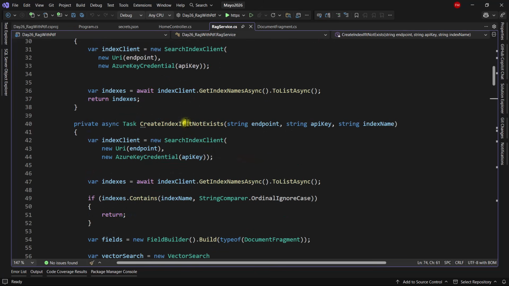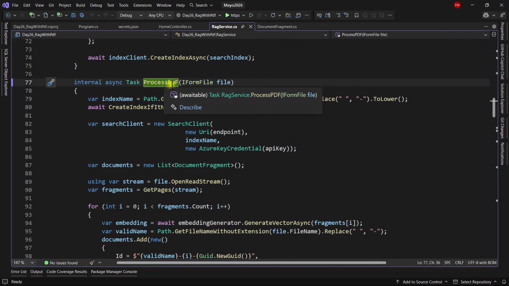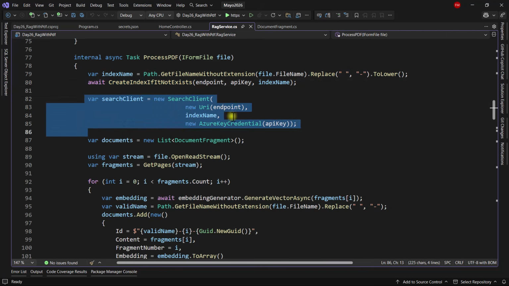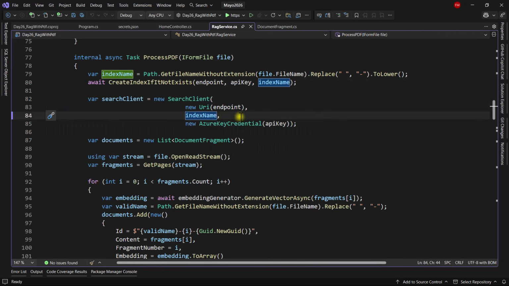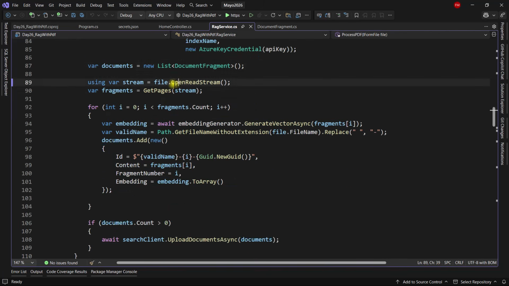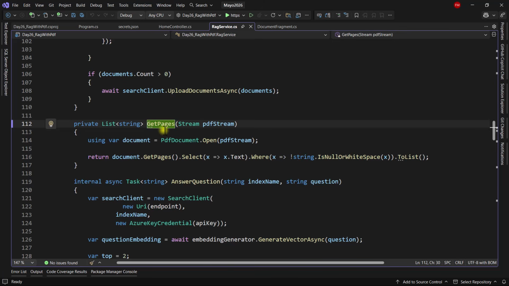Alright, and then after this, we have to come here. So we are back in process PDF. We create the index, then we instantiate the search client. Now we can pass the index name because that index already exists. So here we have a list of document fragment. Then we open the stream, and then we use get pages. And here in get pages, we use our PDFpick library to get the contents of the PDF.